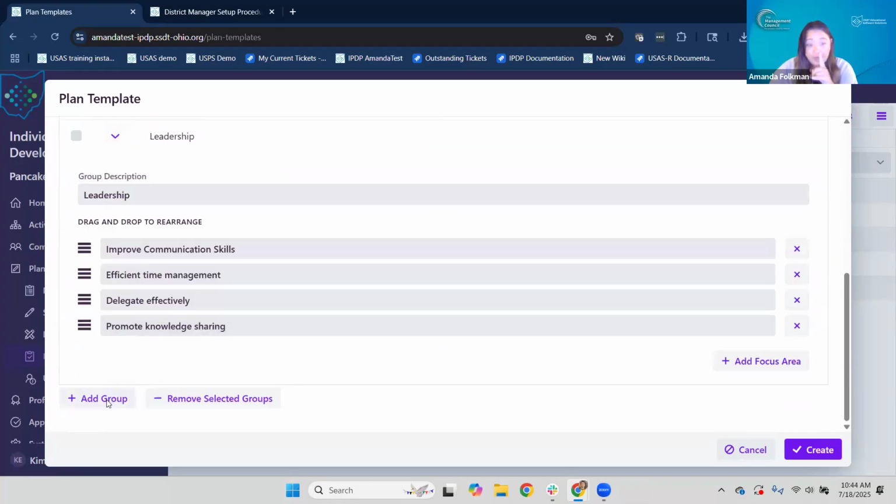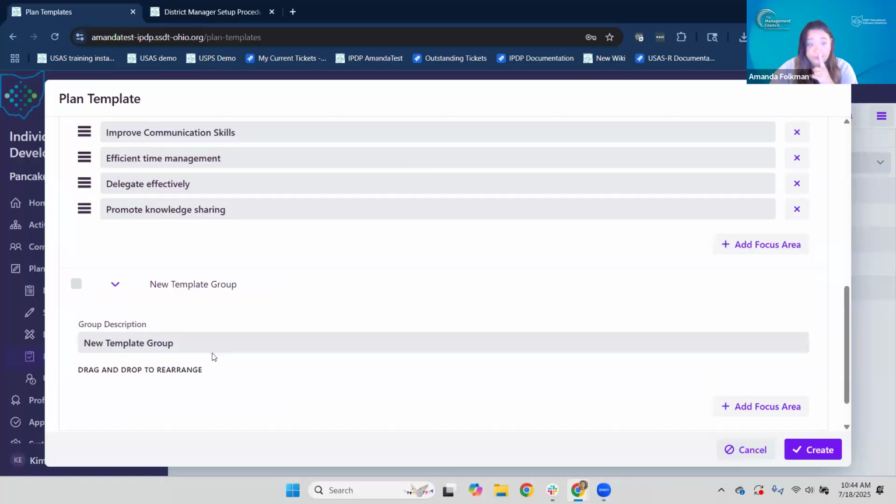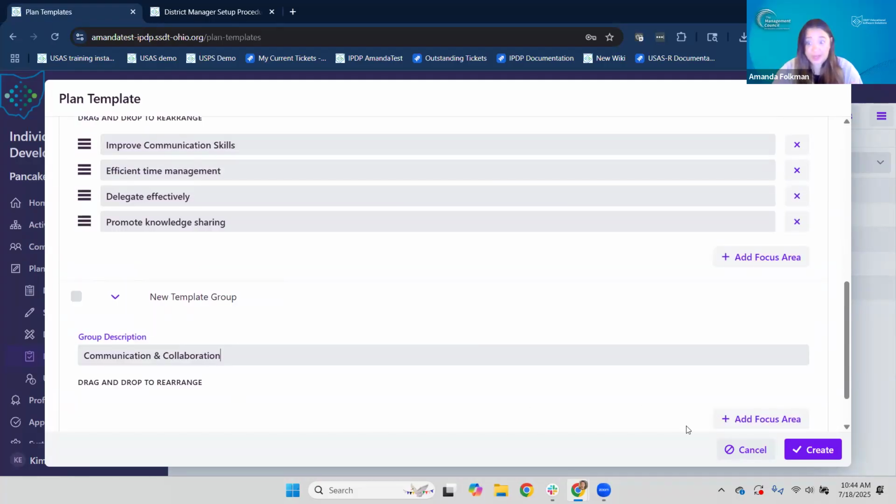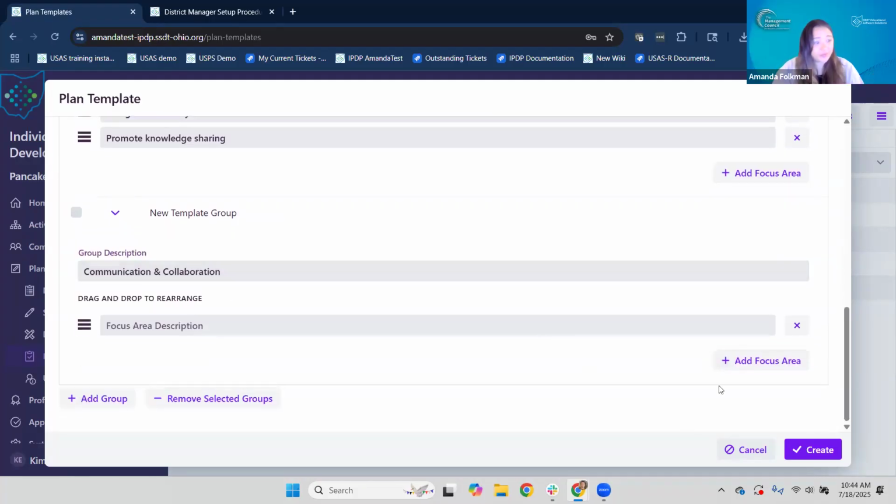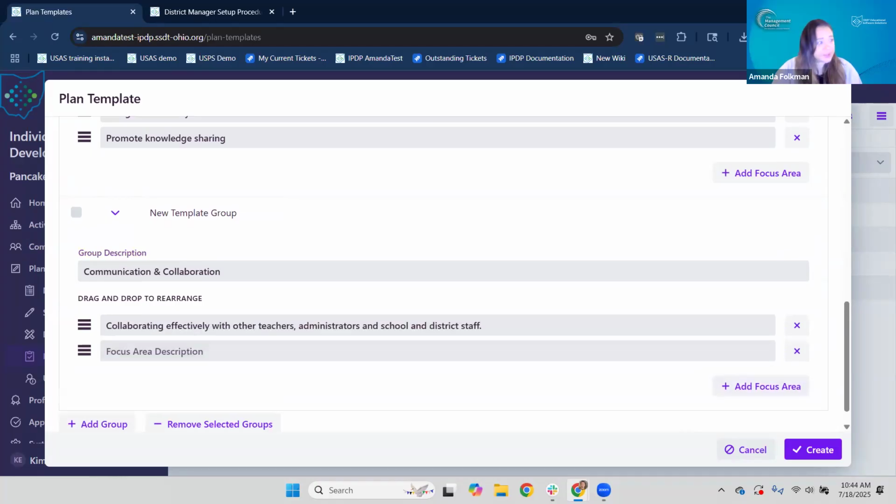And I can add another group. And so this one, let's do here. I'm going to copy and paste a couple things, save us some typing time here. Communication and collaboration. Let's add some focus areas. And I just kind of grabbed some standard descriptions for these ones.